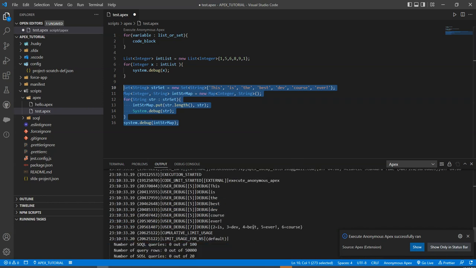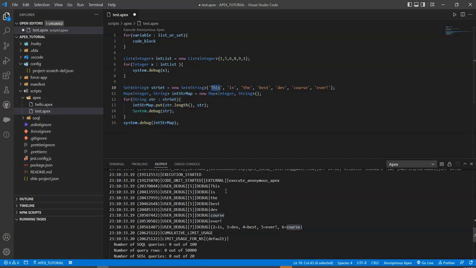So then we run that and we can see in the debug, this is the best dev course ever. And then in the map, we see for 2 as the key, we're going to get 3 is dev, 4 is best, 5 is ever, 6 is course. Now we can see for 4, we also had this, but because this was the first one that we went through, we first put that into the map, but then it was overwritten by best afterwards.